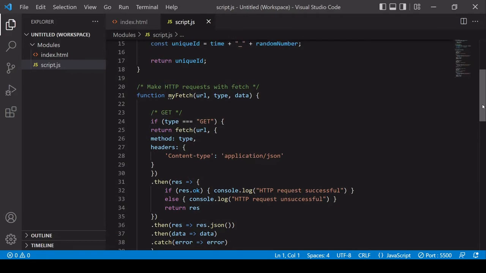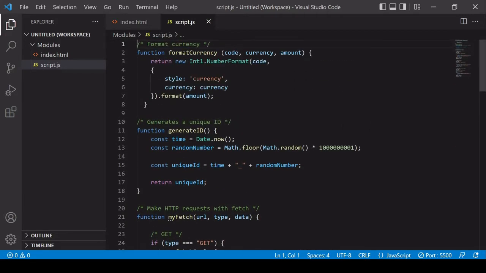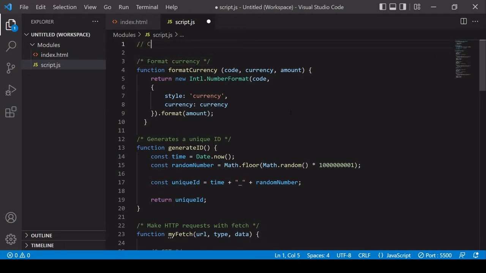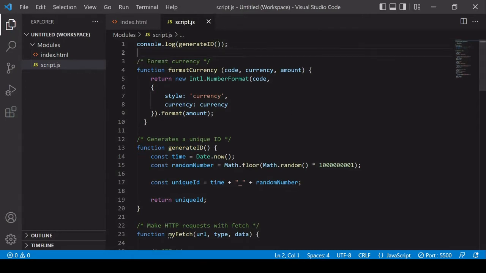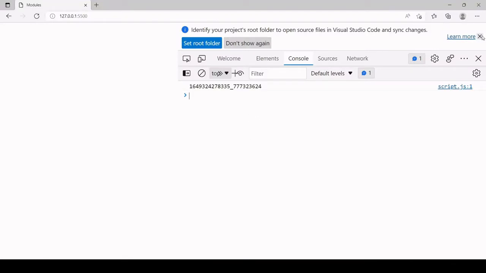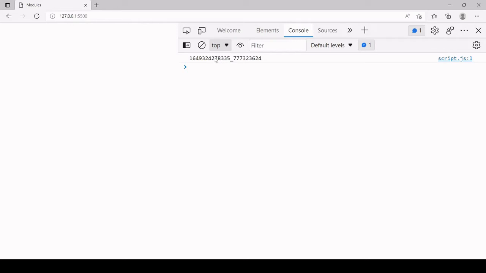So these are three functions that I might want to use in my project, and I can integrate them into a project in this way by just defining them in script.js, and then at the top of my file I could call, for example, format currency. I'm going to call generate ID because that doesn't require me to pass anything into it, so it's nice and simple. And if I head over to the browser, you'll see that this will return a numeric ID to me. So I've got this ID here with the underscore. This is a timestamp and then a random number.